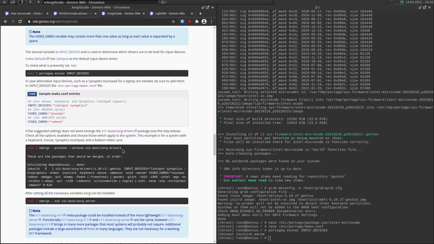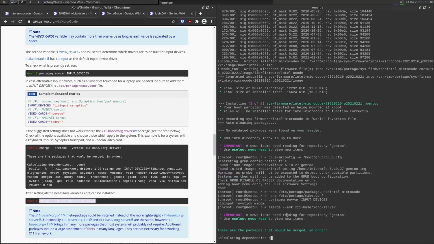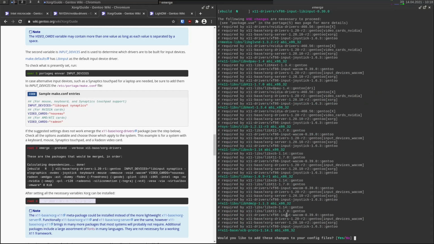So once we're done with this, and we've set our NVIDIA setting or Radeon setting or whatever, we want to install our Xorg server. What you will see here is the package we're going to install.